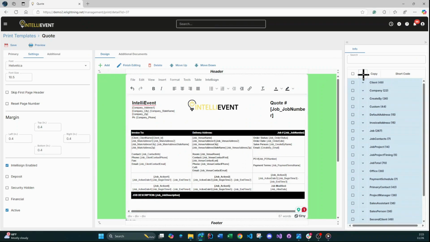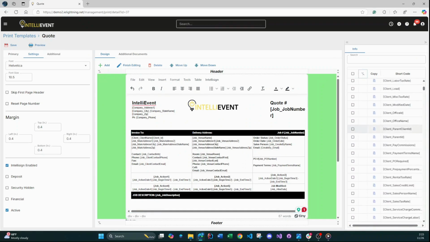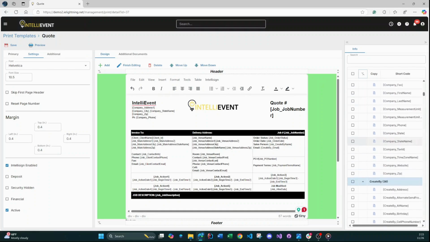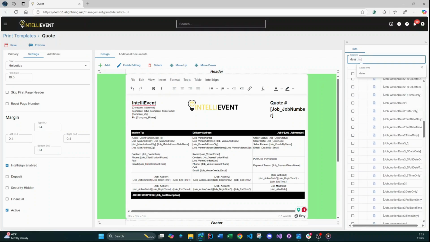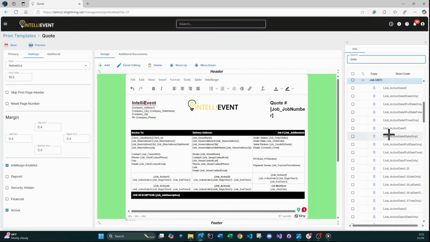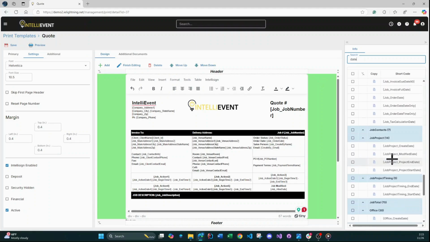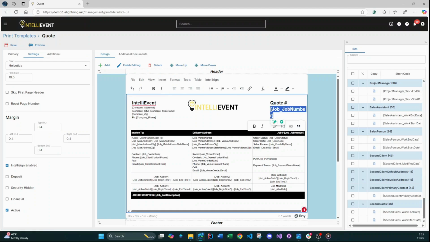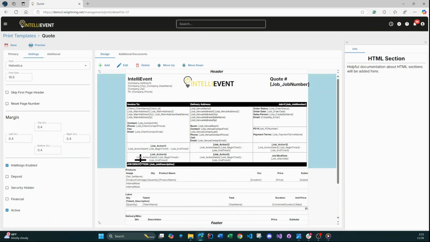This, on the right hand side, are all the shortcodes that we can be using for the template. You can search these shortcodes as well. So say I'm looking for a date. Here are all the shortcodes that deal with dates. Shortcodes are used to pull information from the software that can be used on templates. Everything in brackets on this template are shortcodes. If we finish editing, it will save and resume back to the page.